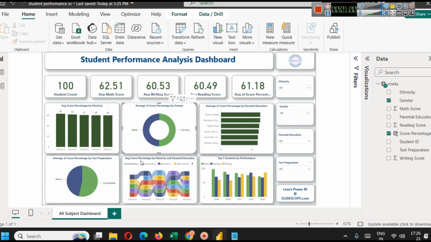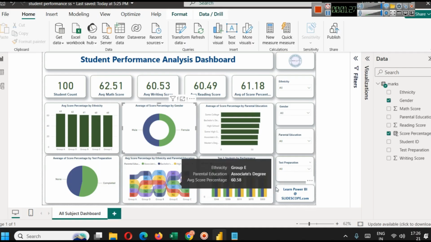We also have average score percentage by ethnicity and parental education combined, using a ribbon chart to see the rank of different parental educations in different ethnicity groups. By test preparation, you can see the students have got close to 67% of marks. 50.50% of students have got close to 67% of marks when they have completed the test.